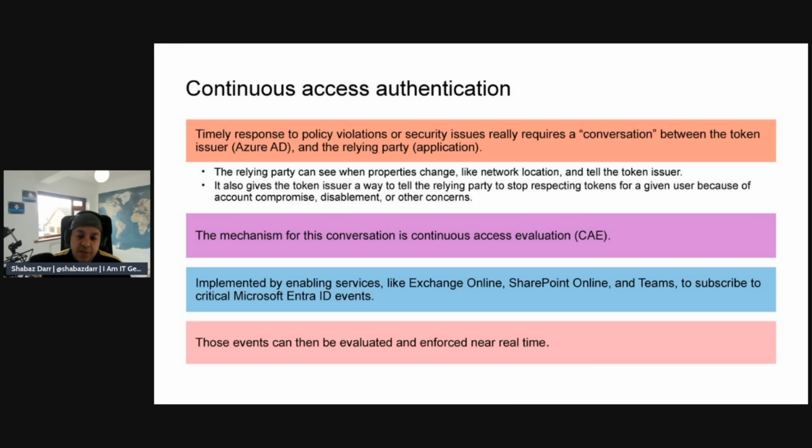Because of an account compromise, you can block login and block authentication, disable that account, or address other concerns as well. The mechanism for this virtual conversation is continuous access evaluation, or CAE. This is implemented by enabling services like Exchange Online, SharePoint Online, and Teams to subscribe to critical Entra ID events. Those events can then be evaluated and enforced in near real time.